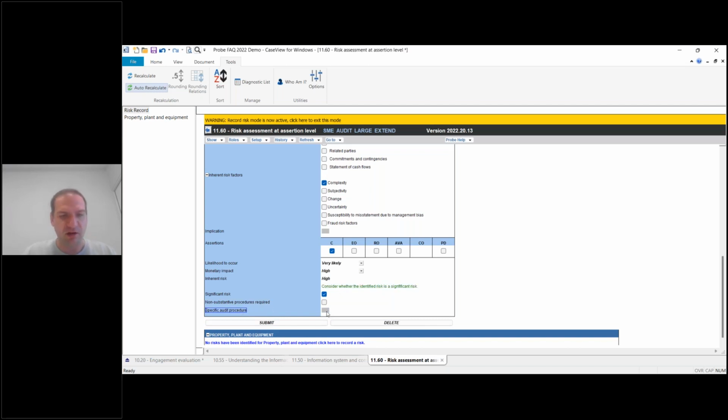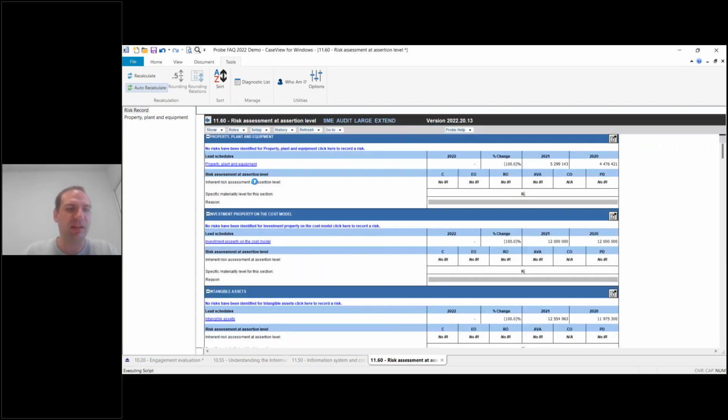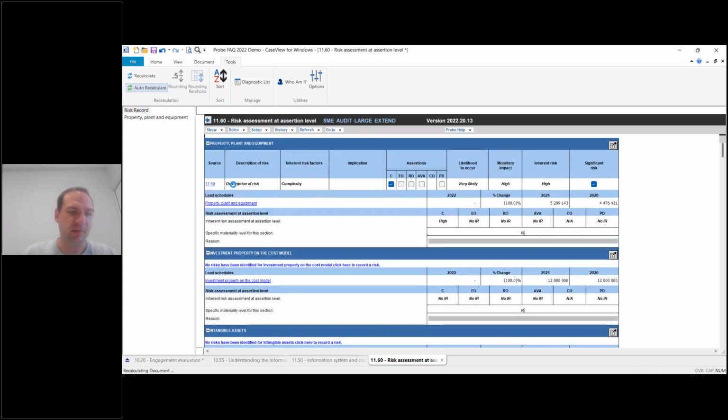Someone may ask, how do we document the procedure? You need to be sure that you have indicated that it is a significant risk. So once you indicate that it's a significant risk, you would be able to document the specific audit procedure, and then that procedure will pull through to the work program. I'm going to submit that risk, and it will then generate 1160 to incorporate that risk within the document. Once that risk is incorporated in the document, we can go ahead and delete risk.